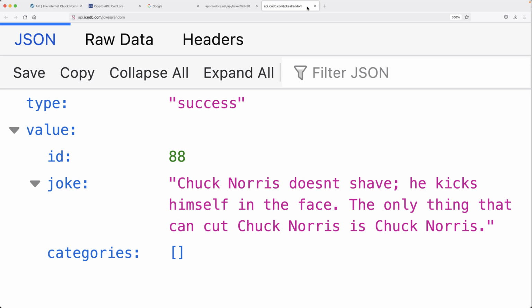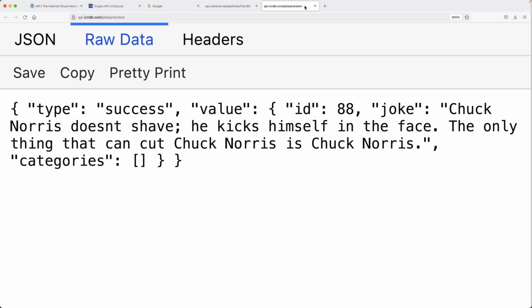Technically speaking, the data we're getting back is what's called JSON data. So if we click on raw data here, we'll see the raw string we get back in response to a request to the API. So we actually get back data that looks like this. It's called JSON data, or JavaScript object notation data.